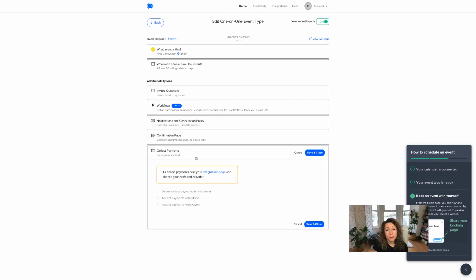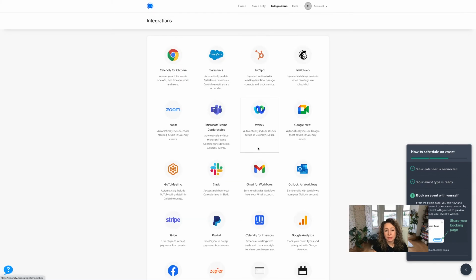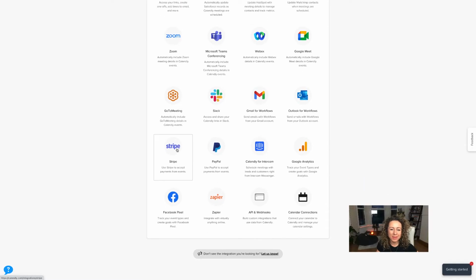And then collect payments. If you actually charge for the call that you're going to provide, then you would need to go to the integrations page and connect it with your payment account. So the main payment accounts are Stripe and PayPal, whichever you use. I personally prefer Stripe, but PayPal, sometimes it's easier. Either way, you would need to register with them and create the account. Again, just following the steps, it's pretty easy.